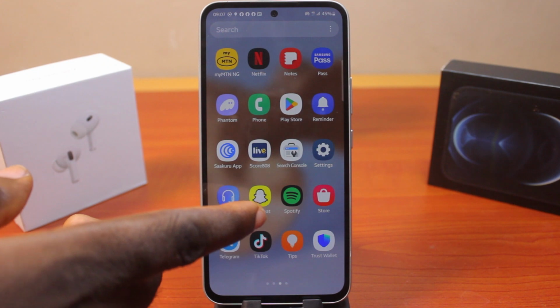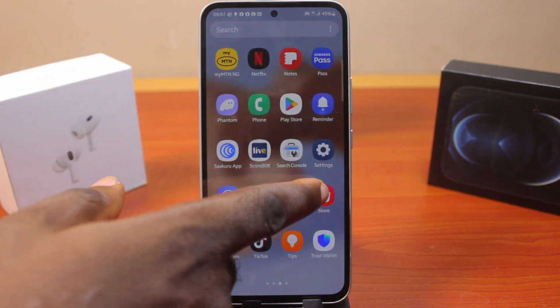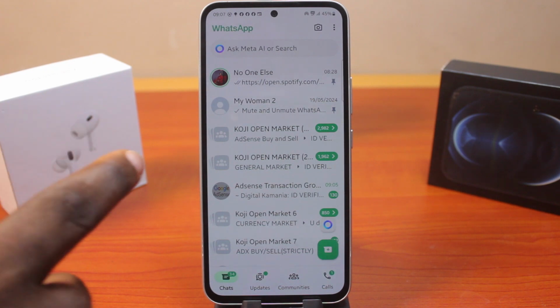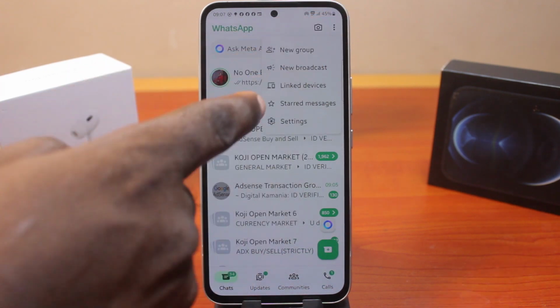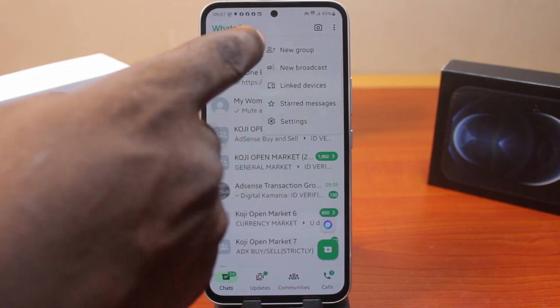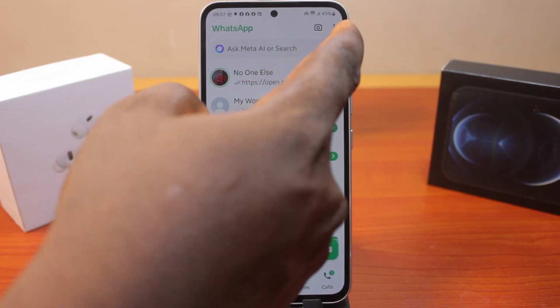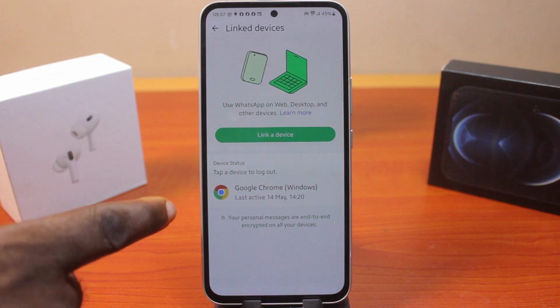Now the first thing you want to do when you want to see where you're logged in on WhatsApp is to open the WhatsApp application on your phone. Then if you're using Android, click on the menu icon at the top, that's the three dots, and select link devices. On iPhone, you want to click on settings here to select link devices. Then once you selected link devices, you'll see where you're logged in here.